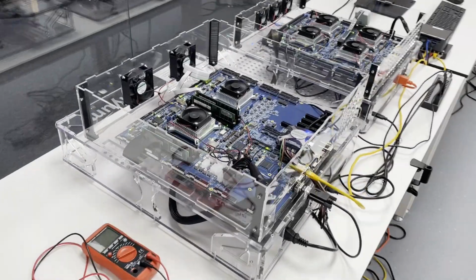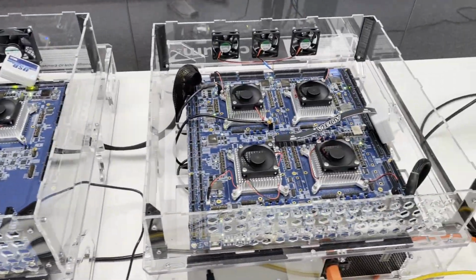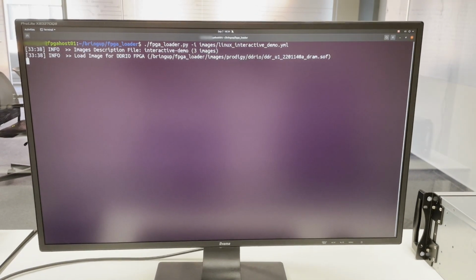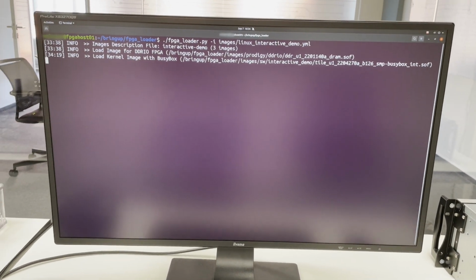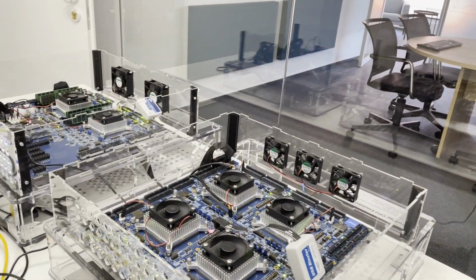Tachyum's QA processes cover both hardware and software testing of our Prodigy hardware emulation system, and this ensures that our first Prodigy Universal Processor is the highest possible quality for customers. Our QA testing covers component integration and regression testing, and the test workflow is fully automated.